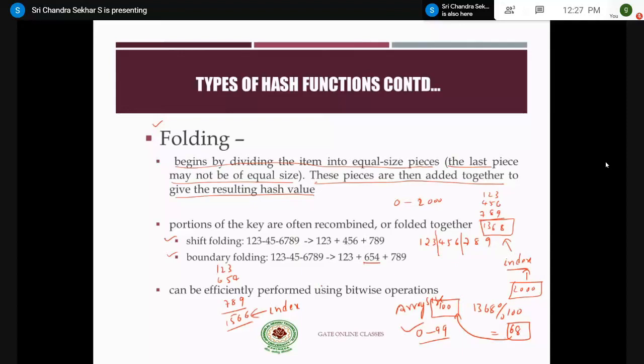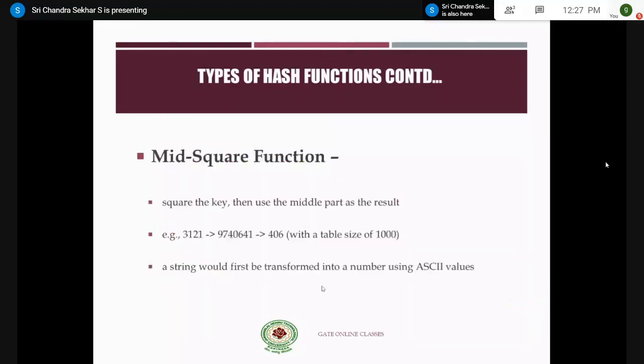You shuffle all those things. It's not shuffling. You reverse the elements in between parts, and then you have to add to get the hash value.